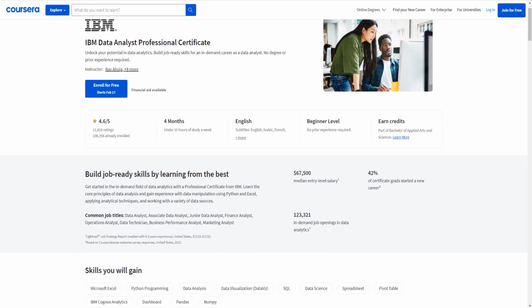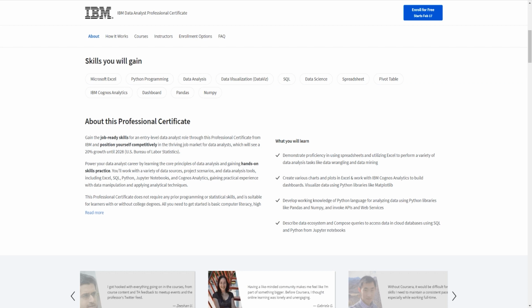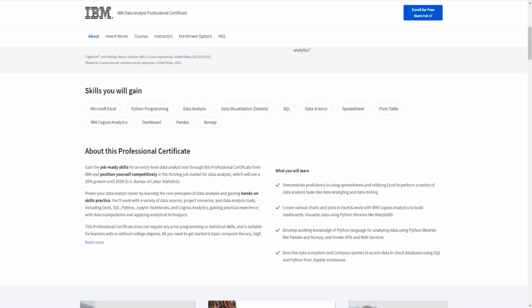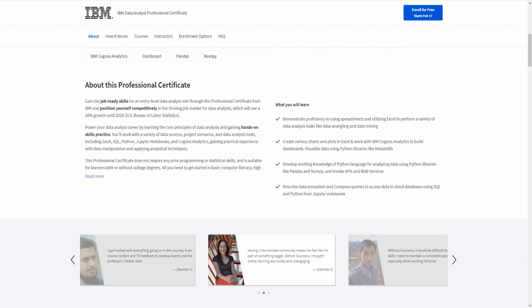Essentially, IBM is a very reputable company that has existed for incredibly long, so that's definitely a benefit, and Coursera as well. But now let's get into the specifics of what this actually is. It's going to give you some basic knowledge about different tools like spreadsheets, and we're going to use Excel, and it's going to give you some basic insights into data analysis.